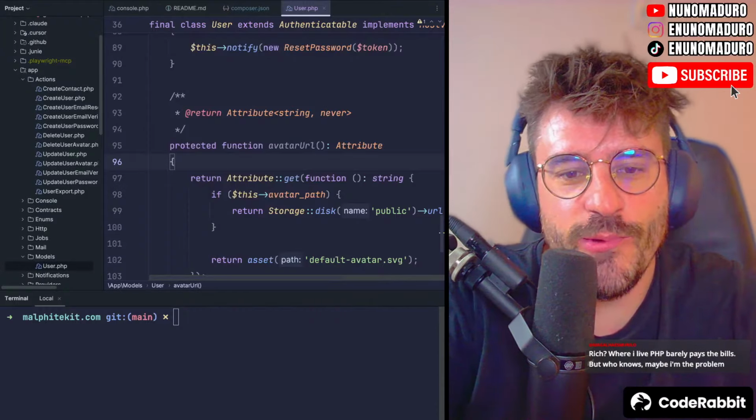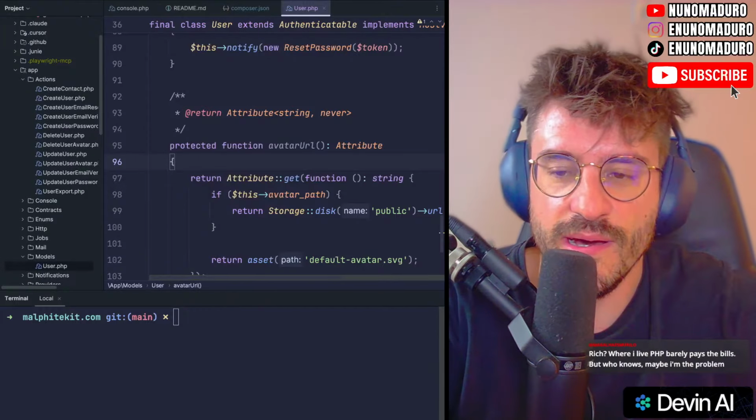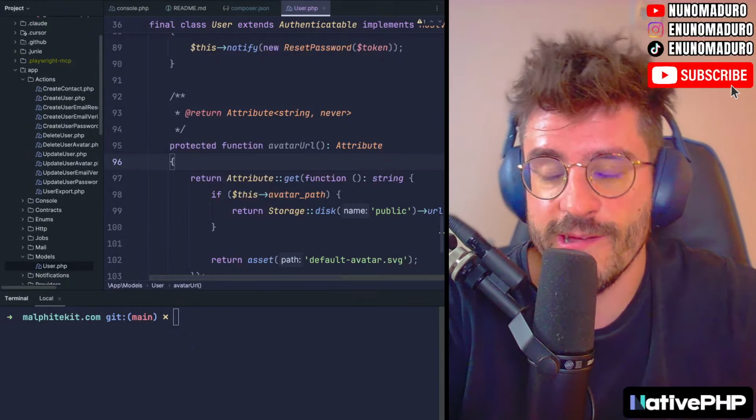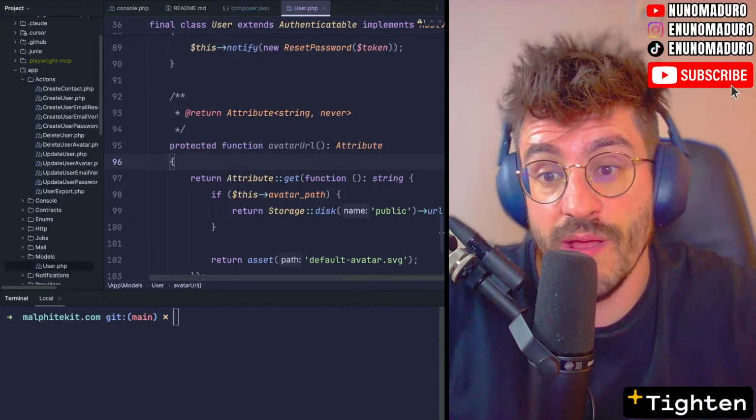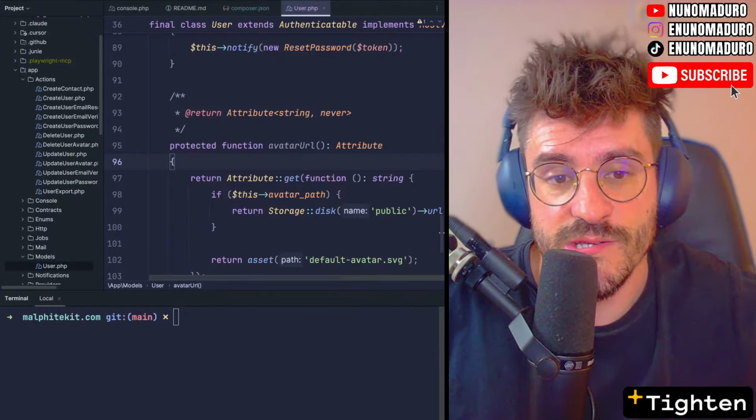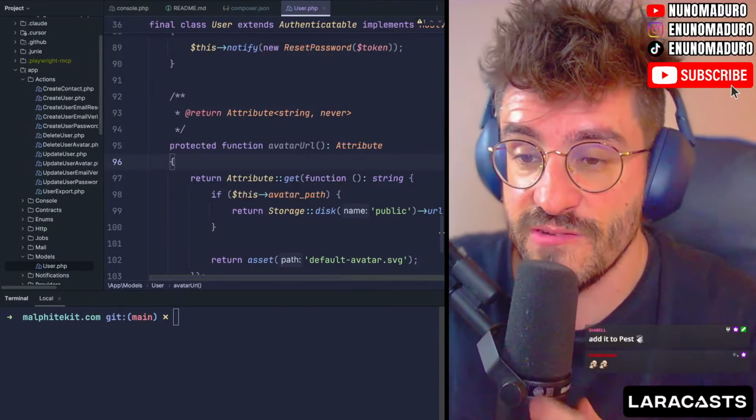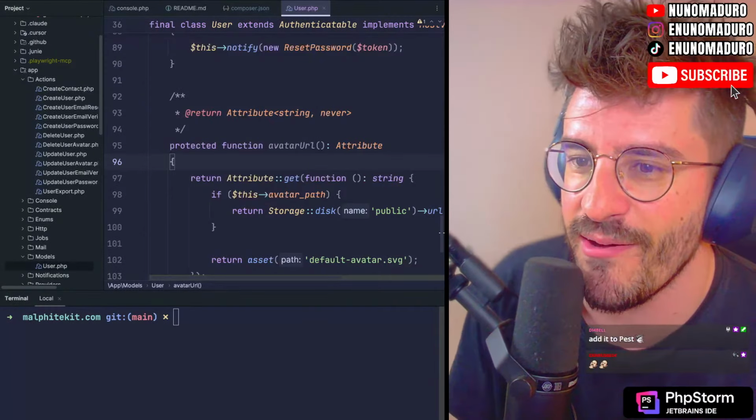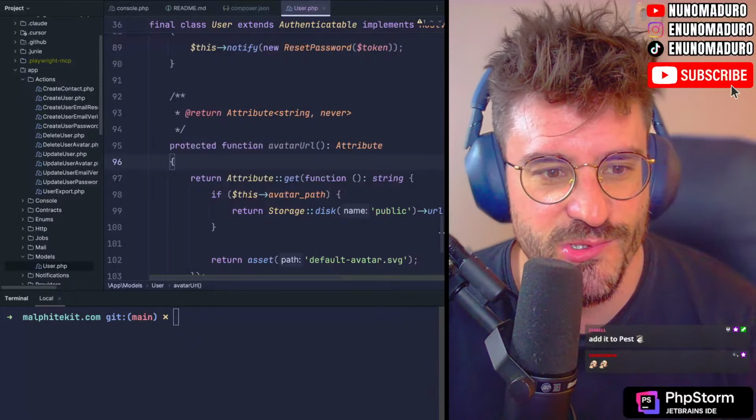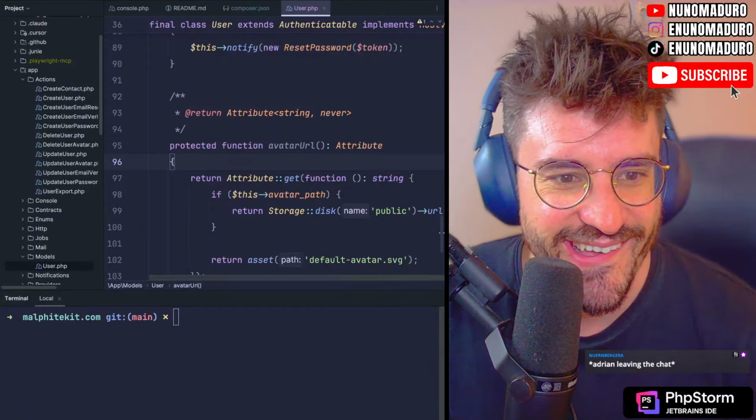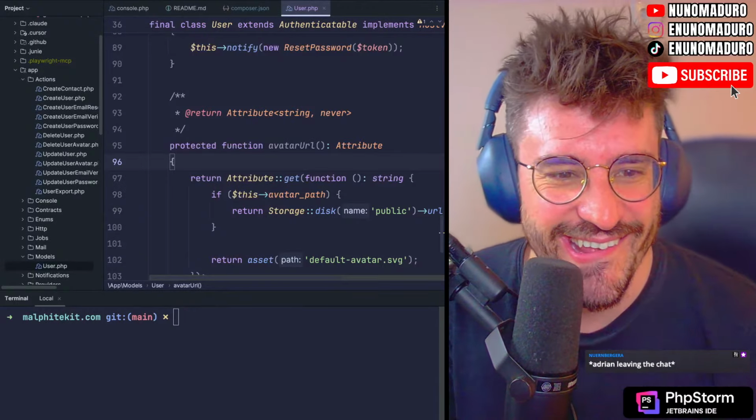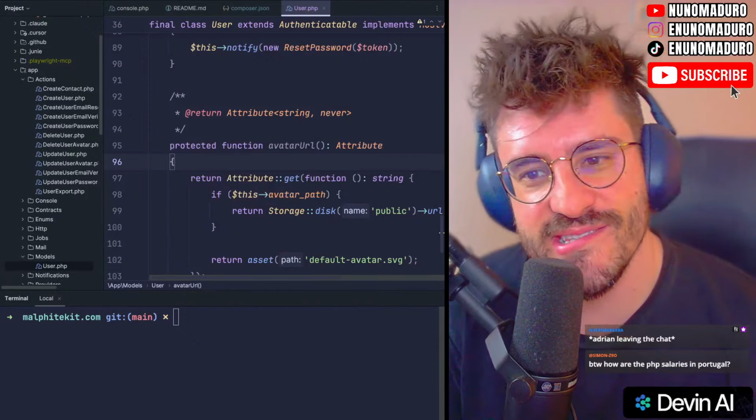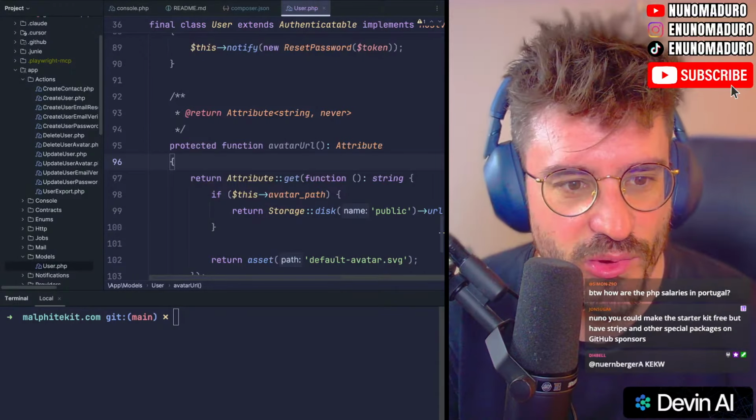Magalhães is asking, where do I live? PHP barely pays the bills. Yeah, man, if you live in a country where developer salaries are not up to expectations, something you can do is just work for another country, okay? It's not that difficult. So if your English is good enough, you can literally just look for positions outside of your country. I would be a bazillionaire at the moment if I were to do that on Pest PHP. Adrian leaving the chat. Simon is asking, how are the PHP salaries in Portugal? I wouldn't say they are good. So that's why I don't work in Portugal.